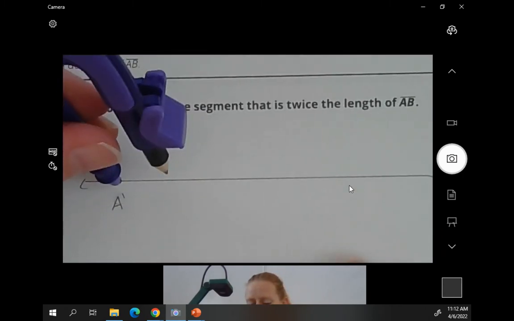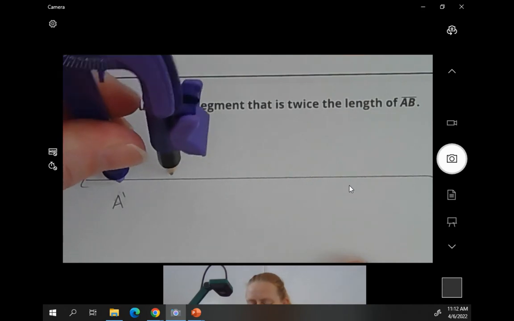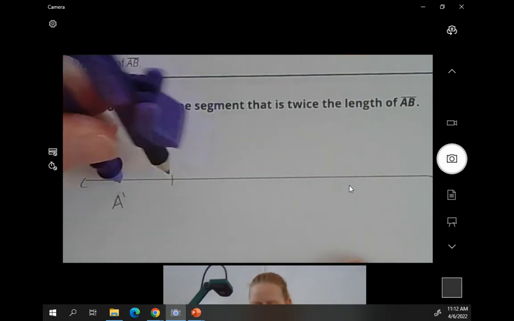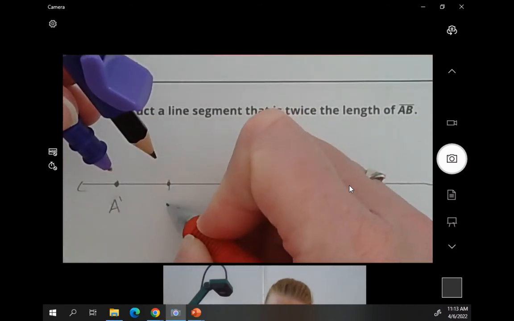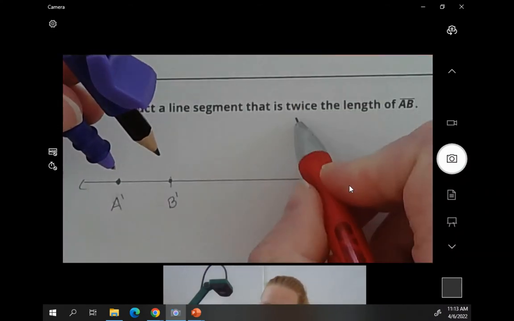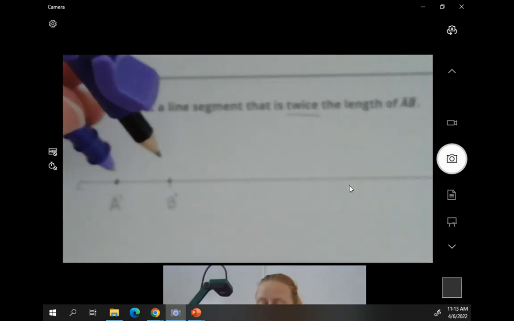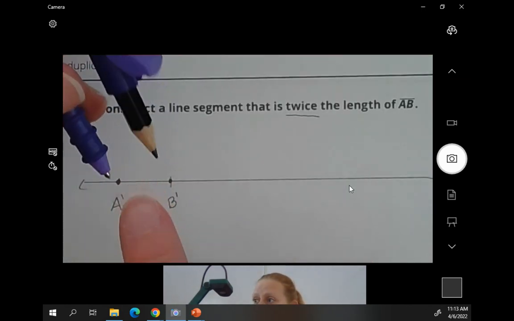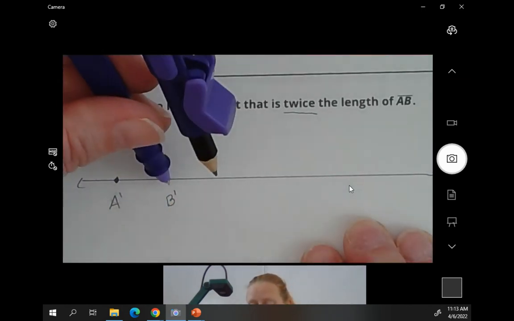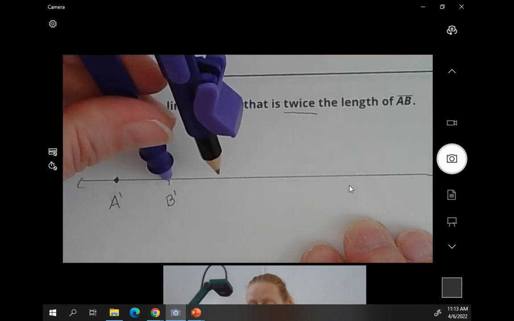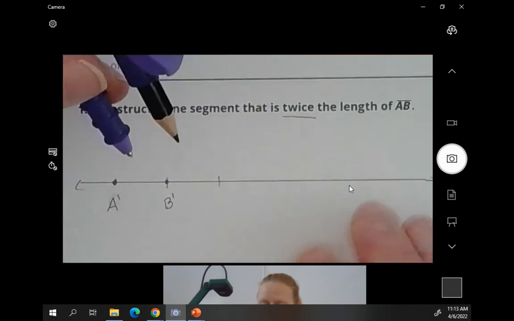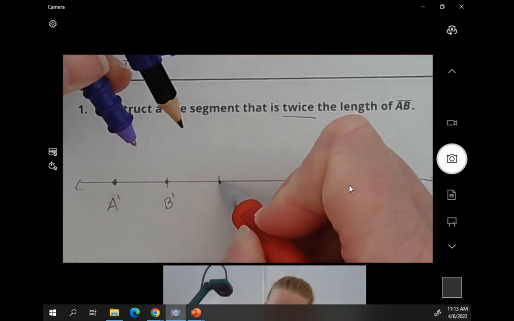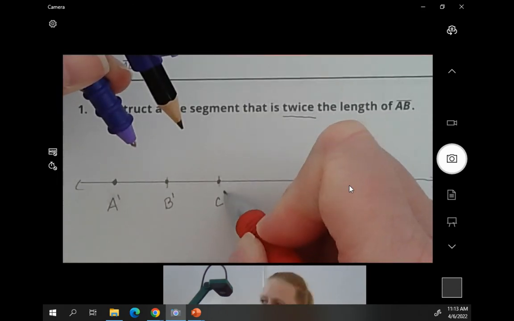Don't let it slide. Pointy guy on A prime. I'm going to make a mark such that I have a point, and we can call that B prime. But I want it to be twice as long, so don't let this slide. I still have the measurement. I'm going to do a second one. I'll call that C prime.